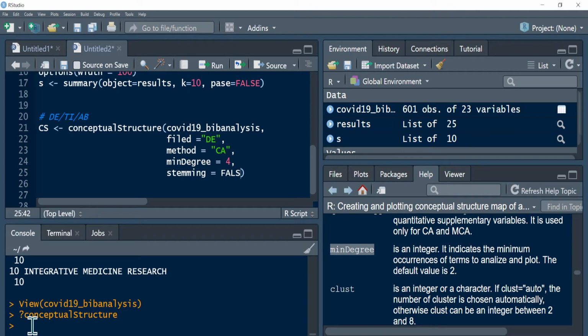The same is like children or child, let's say. If you stem this, these two terms will be considered as one. This is really important if you are doing real text mining. If you especially want to only look at the root of the terms, then that could be very important. But for the time being, I will just leave stemming as false.